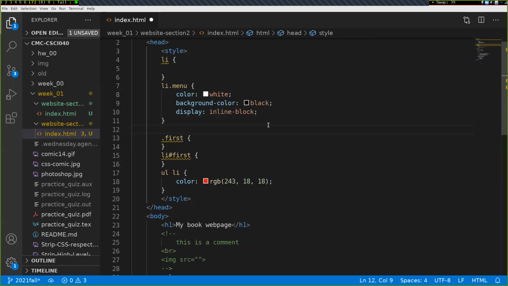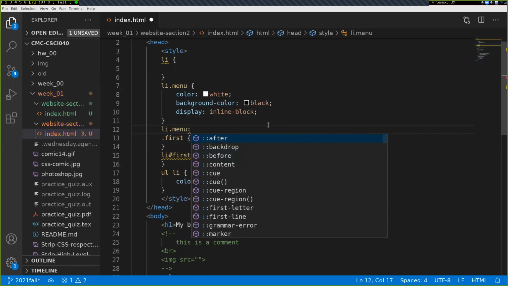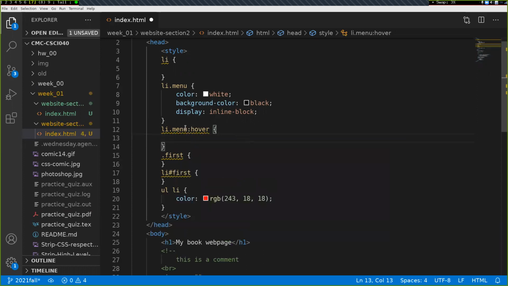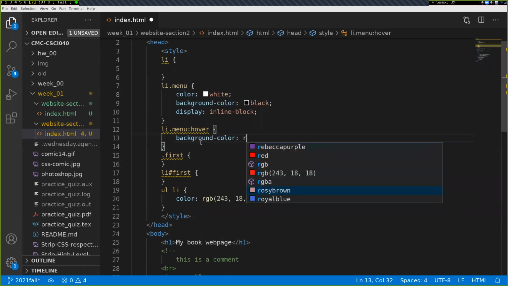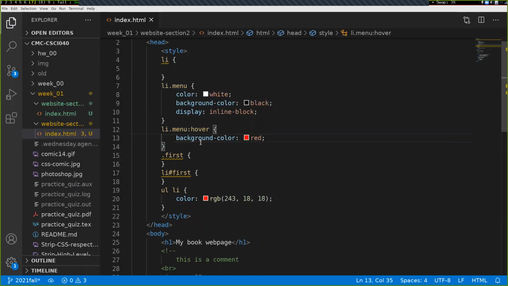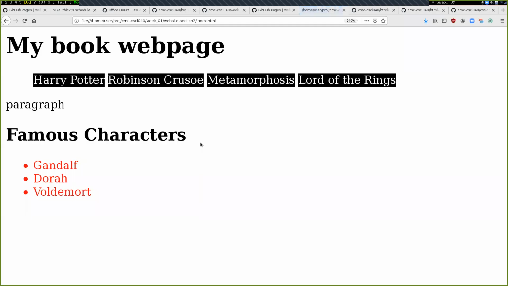What I'll do next is li.menu:hover. This colon hover is called a pseudo class. Anytime you see a colon, it's called a pseudo class. And the hover pseudo class is going to activate anytime the mouse is over the elements matching to the left. So anytime one of our menu list items has the mouse hovering over it, this will activate and will change the color or the background color. Background-color, we'll make it red instead of black. So Control S, save that. Up here, F5, refresh that. And now whenever my mouse is over one of these things, the whole box turns red.